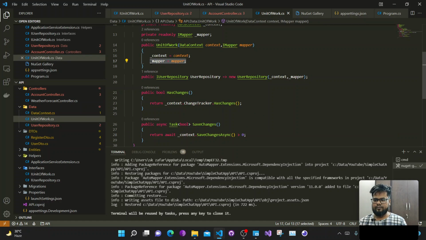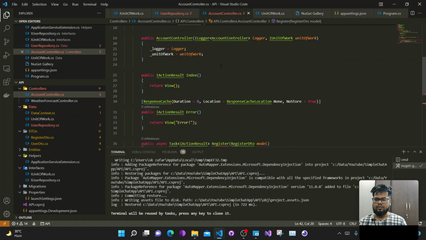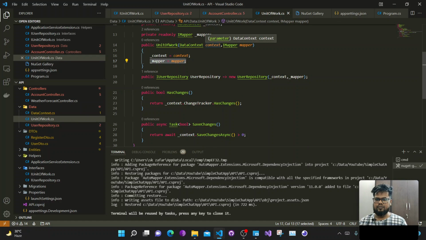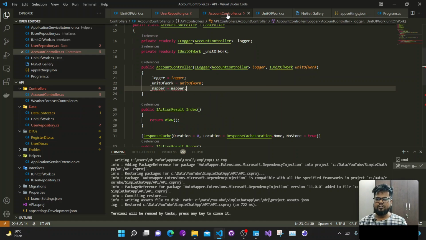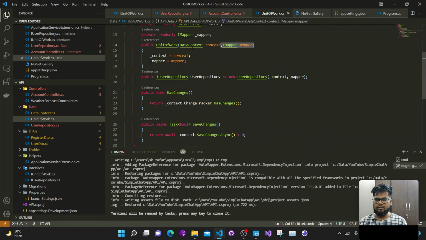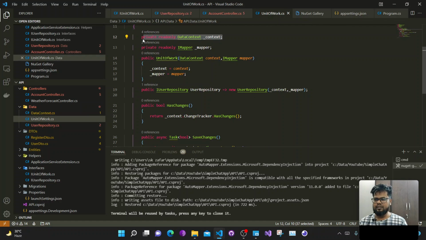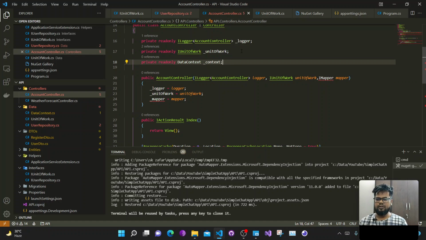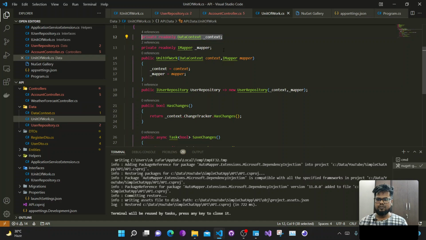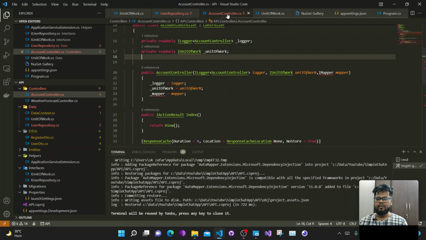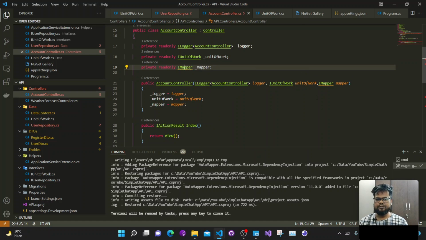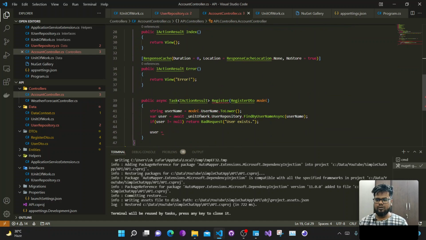Okay, control C, control V, control C, control V, and then just to save time I'm copy and pasting. Okay, control C and control V. Sorry, control set mapper. Okay, so we are good now.